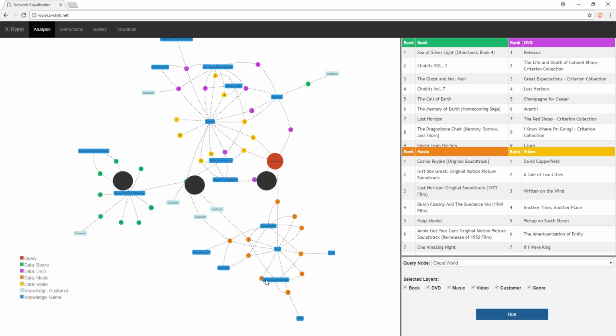While we're waiting for the results, the backend is computing a 3-stage algorithmic process to give us the explanatory rankings for the Ghost World query. The first step in this process is to identify a relevant subgraph around the query node. This allows us to reduce the large multi-network graph to a much smaller one containing only the relevant information to the query ranking and explanation.